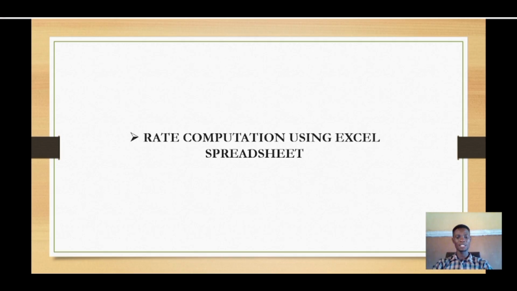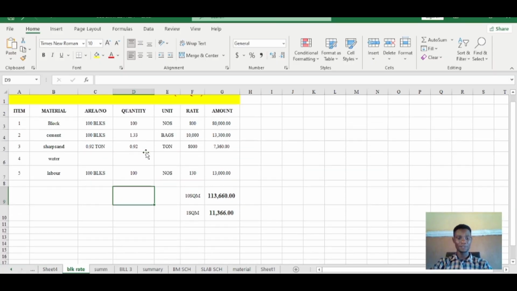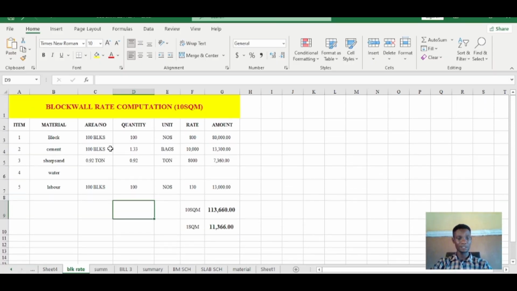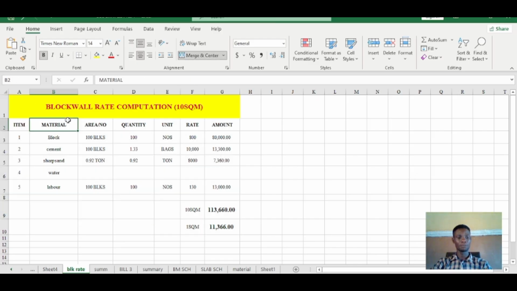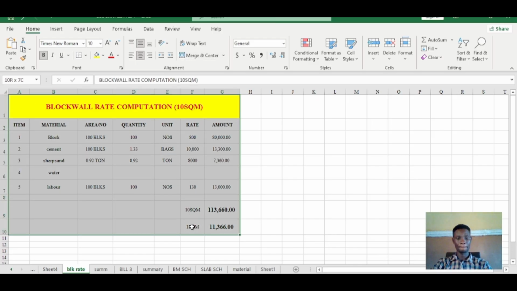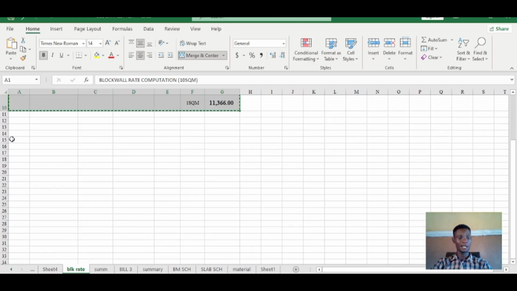Now let's go to the Excel spreadsheet and do the computation for concrete. This is from my last video, so I can just copy this and change some parameters in it. I'll copy this and have it down here.